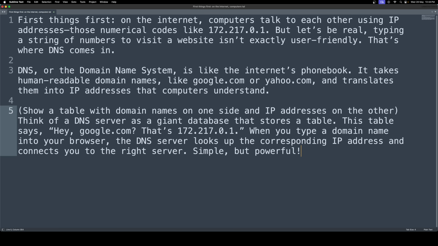The DNS server has a giant database in which every human readable address has its IP address. Whenever you type google.com, it searches the DNS table for the corresponding IP address for google.com. When it finds it, the DNS server sends you to the right server. Simple, but very powerful. So this is exactly what DNS is, and now you will be able to understand it.